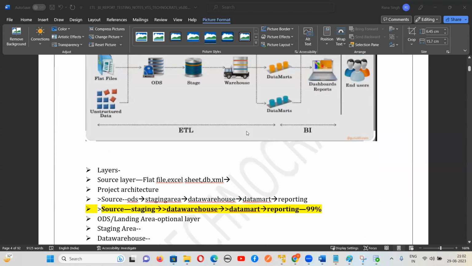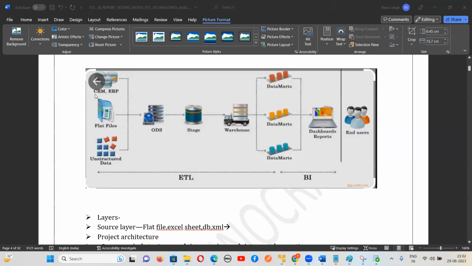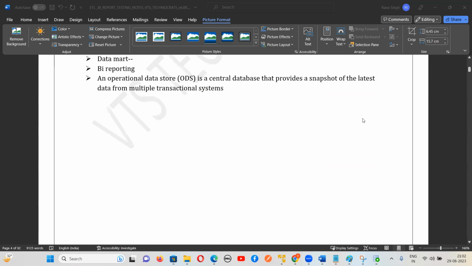So now, from source to, what is the data architecture I have told, guys? Everyone tell me. Source to staging. Staging to what? Data warehouse. Guys, are you there with me? Yes or no? Yes, sir. Tell me the architecture that I taught you. Source to staging layer, staging to data warehouse, warehouse to data mart, data mart to BI report. Yes or no, guys?